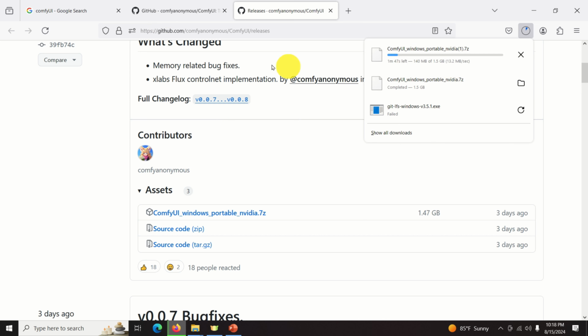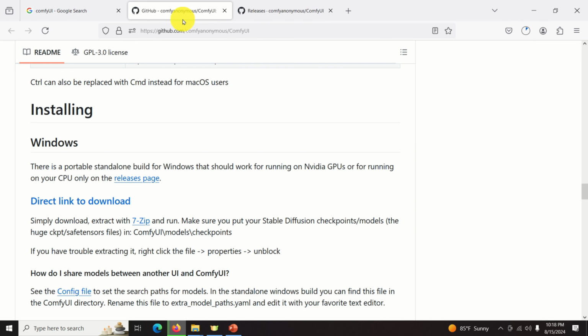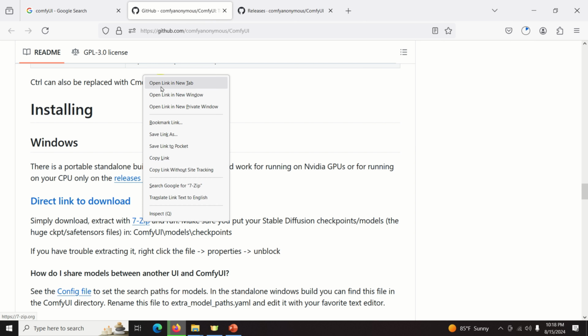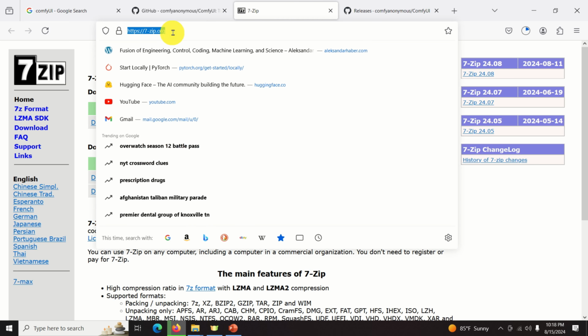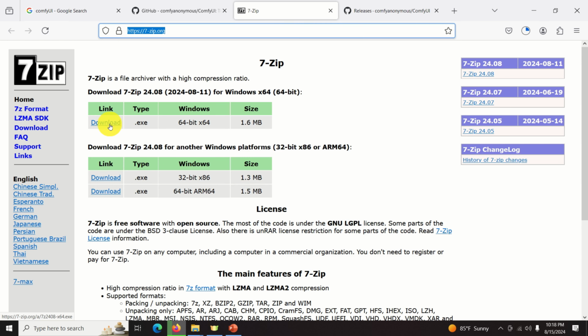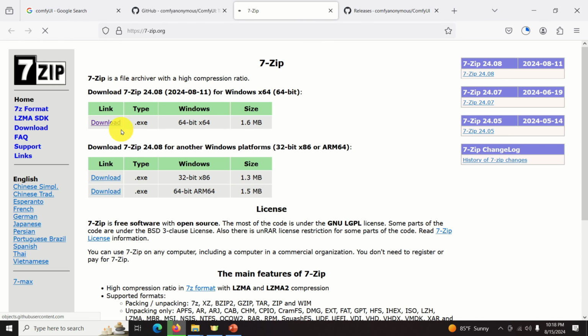In order to open this file, you will need another software, or maybe you already have it on your computer. To open this file, you will need 7-zip. So click over here and this link will lead you to the 7-zip download page, or you can simply enter this address in your tab. Good. Now let's click on download and let's also download that file.